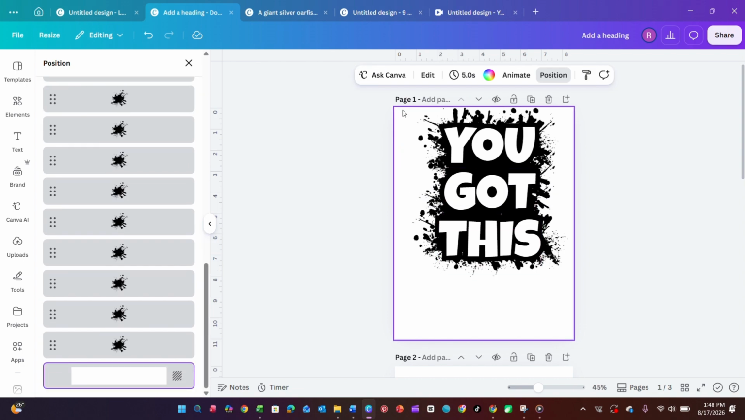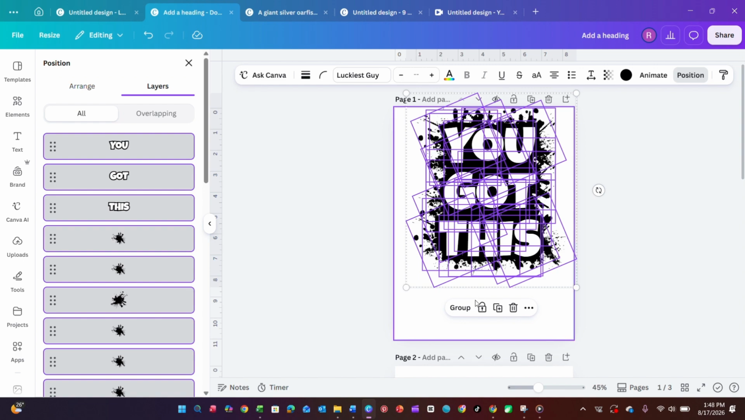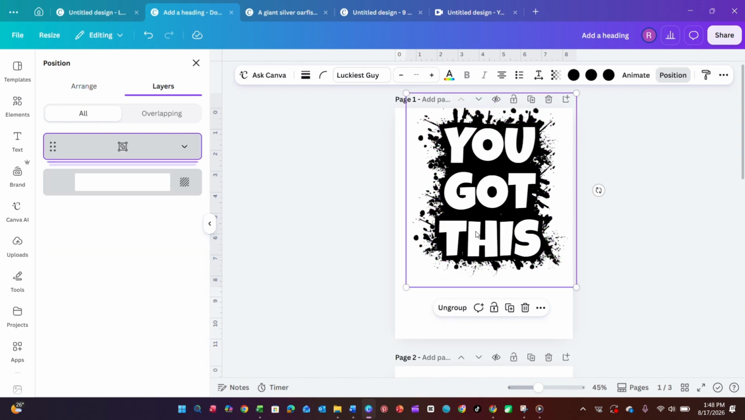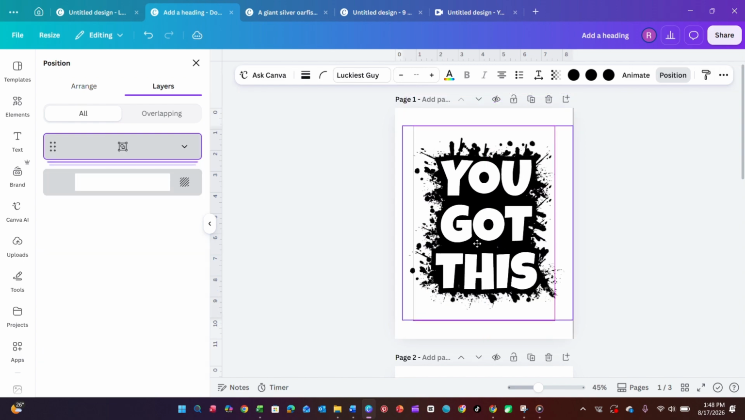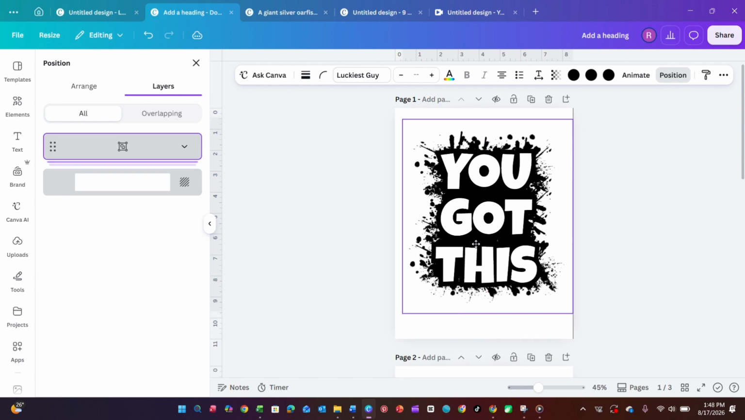Then once you are done, you can even group all the elements. You can group, and then you position them in the center.